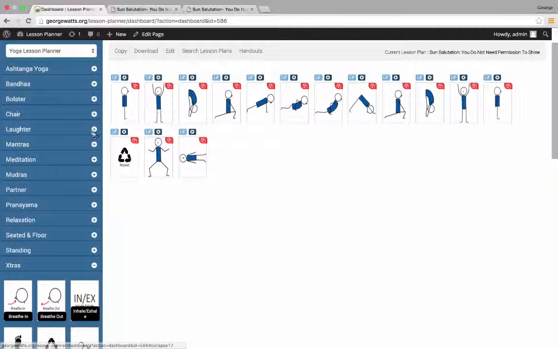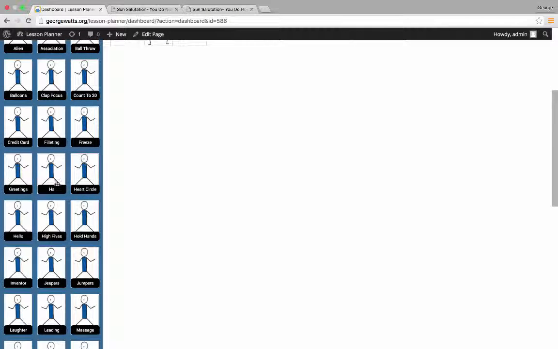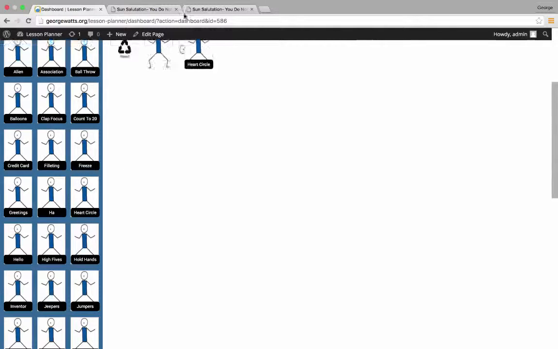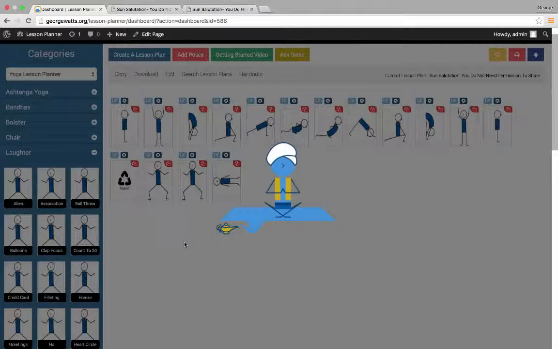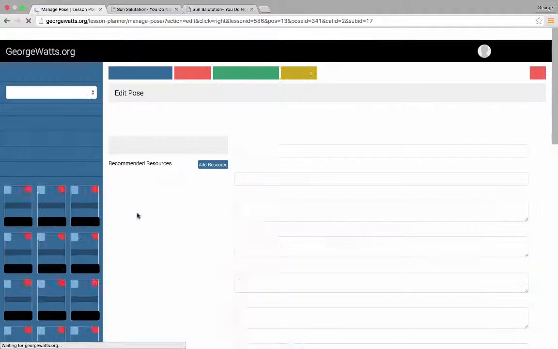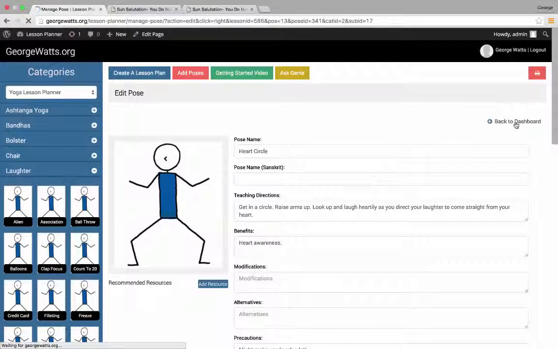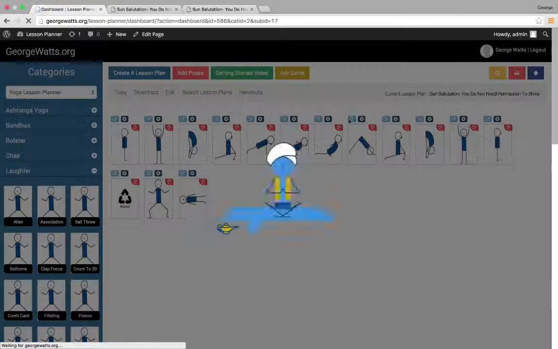So what I did here for laughter, I looked through some of the laughter yoga exercises, and you can just drag and let go, or you can come up here and drag it wherever you want it to go. That's what I did there. I put it in there and I just kept it the same. I might have edited it slightly. If I click edit, this is the original one. Let's have a look. No, I kept that exactly as it is. Get in a circle, raise arms up, look up, and laugh heartily. So that's the same. Delete that.